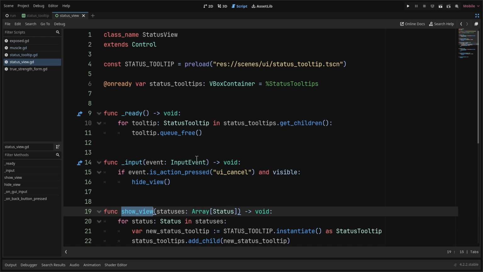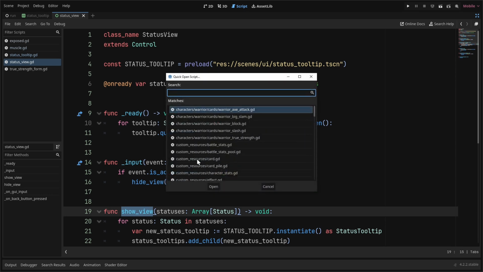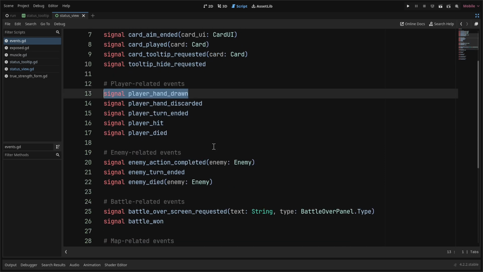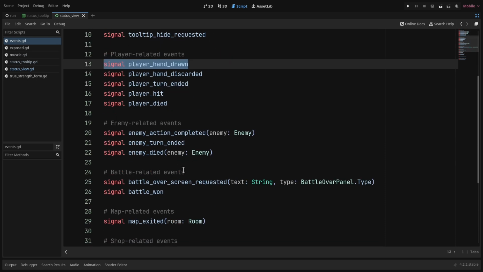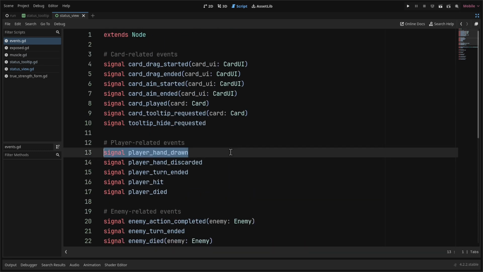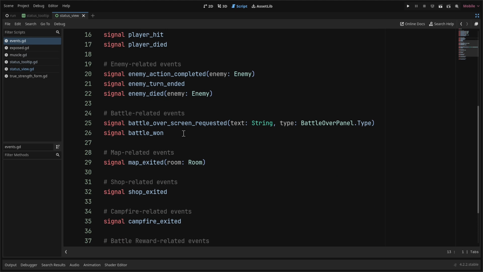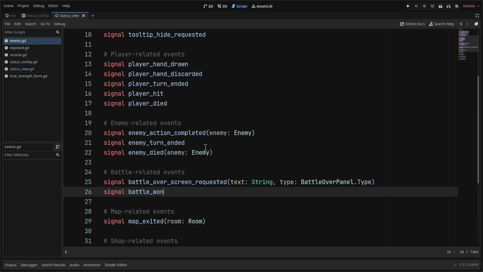So let's press Ctrl-Alt-O and search for events.gd, and we'll add a new signal under maybe the battle related events. I think that's the best place for it. Why? Well, because it's neither player related, neither enemy related, right? Because it's related to both of them. It's not card related at all. So I think it makes sense to say that it's battle related because battle sort of involves both the player and the enemy, right?